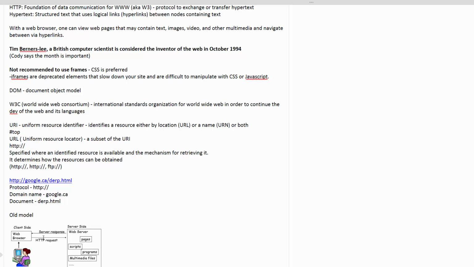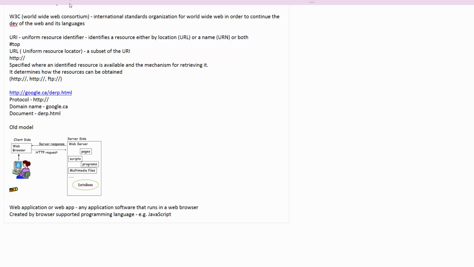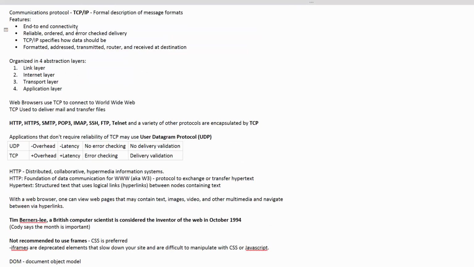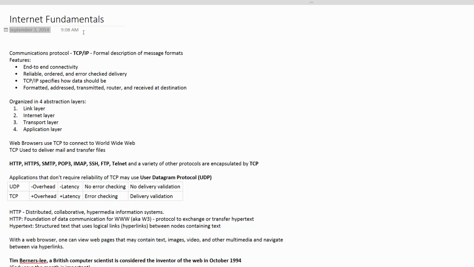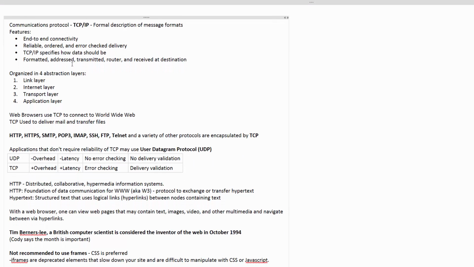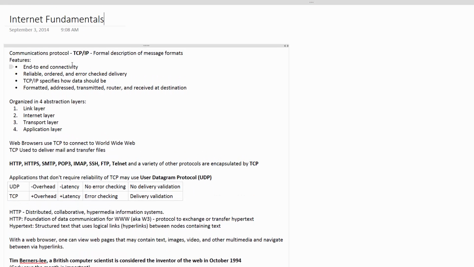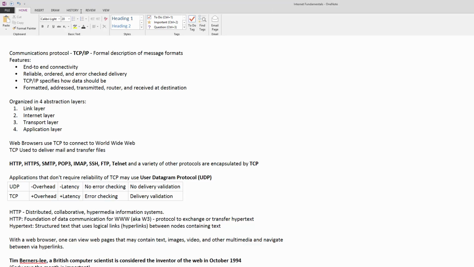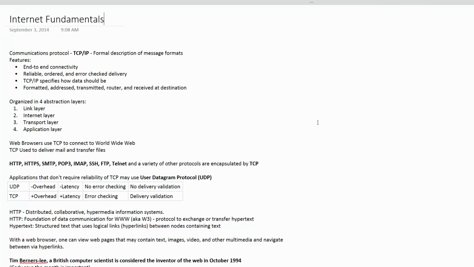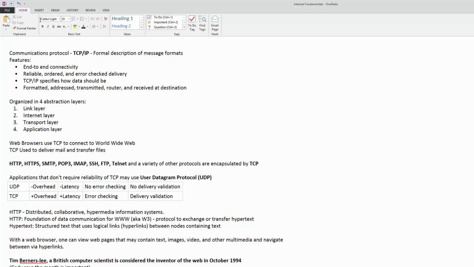I don't know what the new model looks like. Hold on, let me scroll down there. Technical difficulties. What's the way to go to the next page?